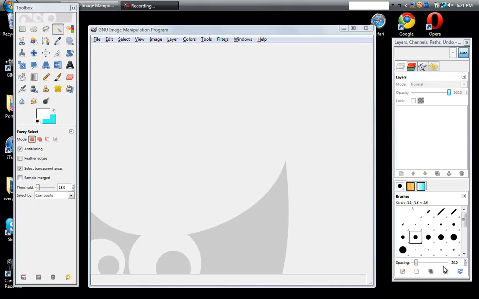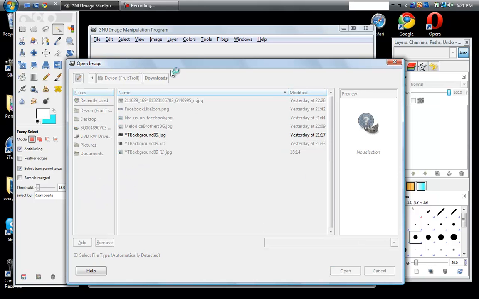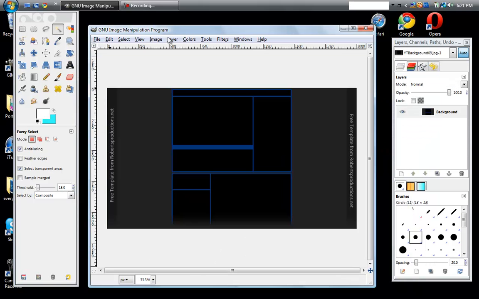And then the next thing you're going to want to do is open up GIMP, of course, and then go to the link of the template in the description and download that. Once you've downloaded that, we're going to go to File, Open as Layers, and then find where you downloaded it to. Mine's in my downloads, so I'm just going to click it. It'll load up, and it should be 2000 by 1133.